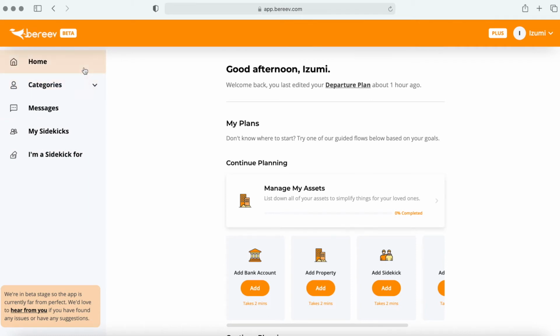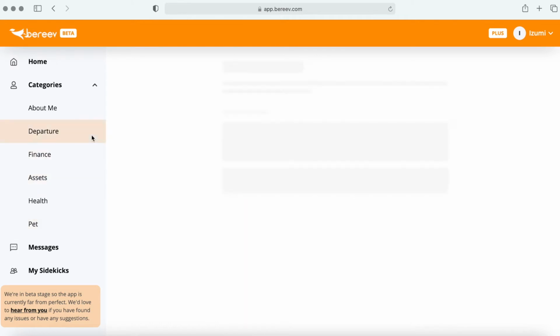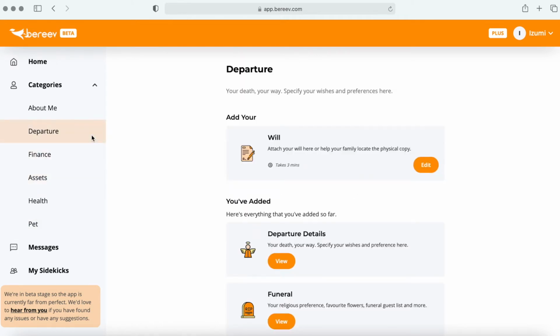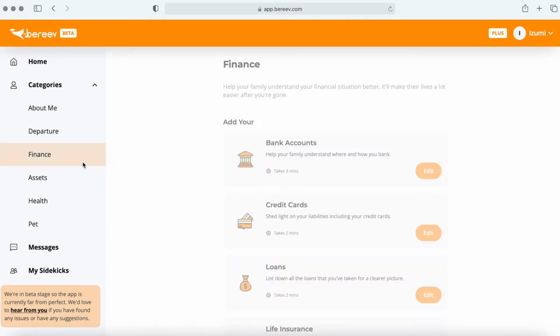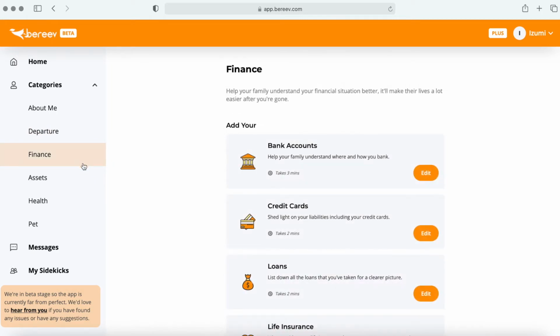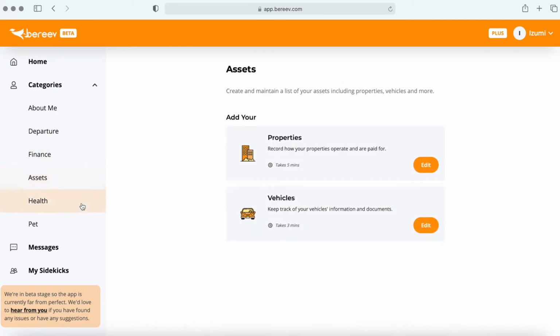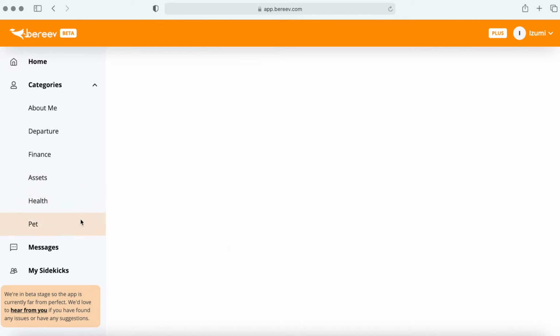You will see the home button, which will bring you back to your dashboard anytime you click on it. So if you are doing any plans and you want to come back to the dashboard, just click on home. The next thing you'll see is categories. Under categories, you'll see all the different components of your death plan. We have departure, where you can plan your funeral and add your will. We have finance, where you can add your financial information, your assets, health, and your pets.